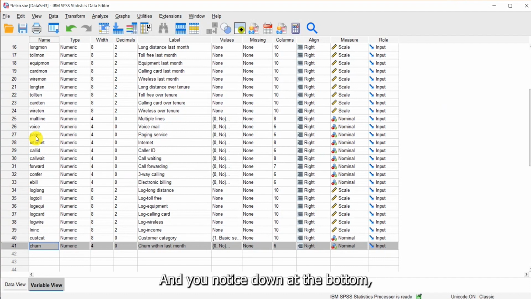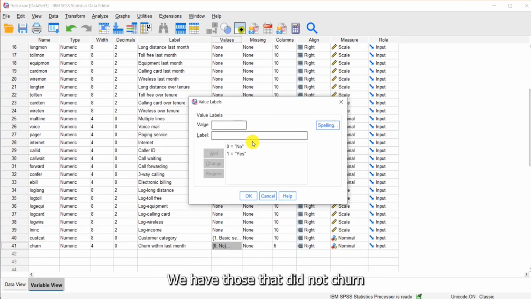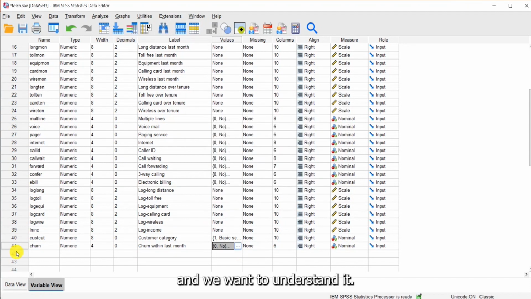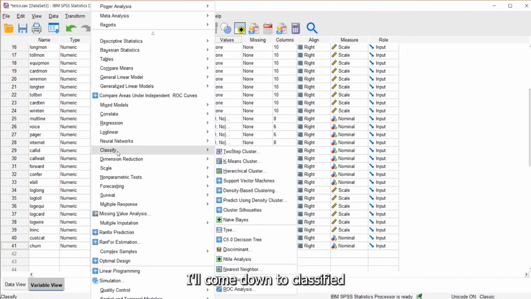And you notice down at the bottom, the last variable we have is churn. And this is churn within the last month. We have those that did not churn and those that did. Churn is what we're interested in, and we want to understand it. So in order to do this, I'm going to go on the Analyze menu. I'll come down to Classify, and I'll select Tree.